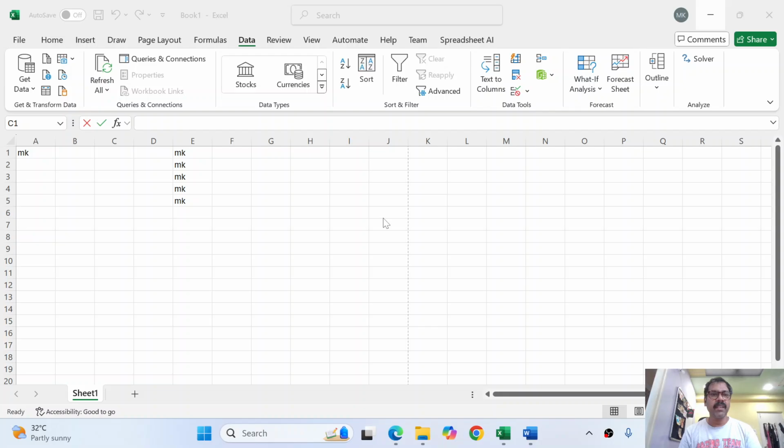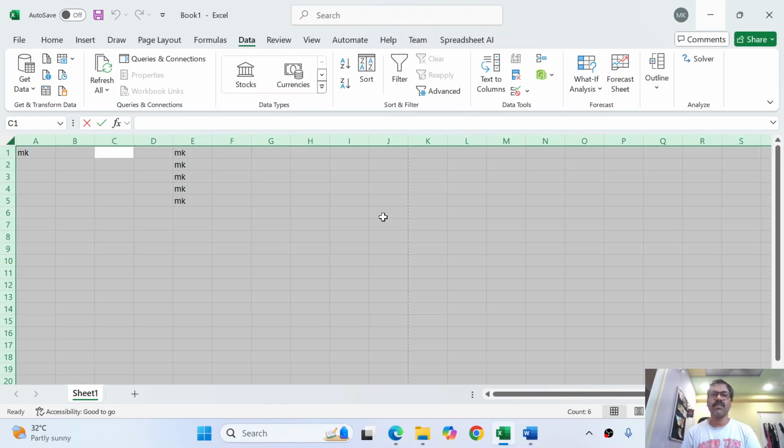I'm in the same worksheet which I used in my previous video. I just wanted to delete the data inside this worksheet and do a new activity. How am I going to do that? Once again, I'm going to use shortcut buttons. That is Control A, which selects the entire worksheet, all the cells. Then I just have to press the delete button.